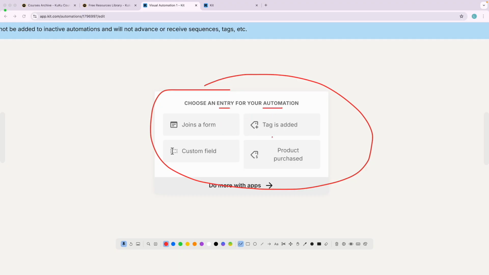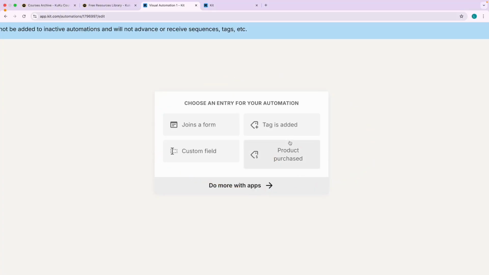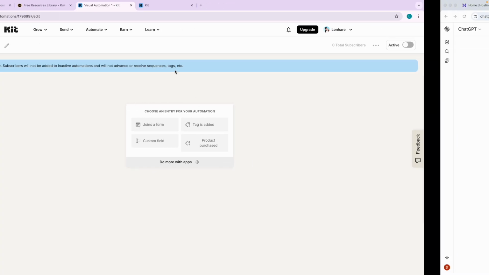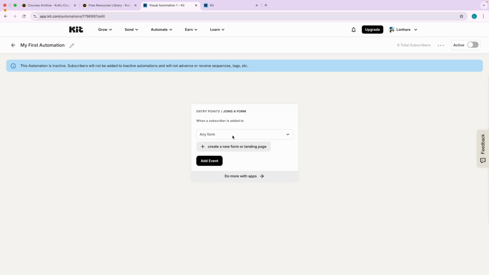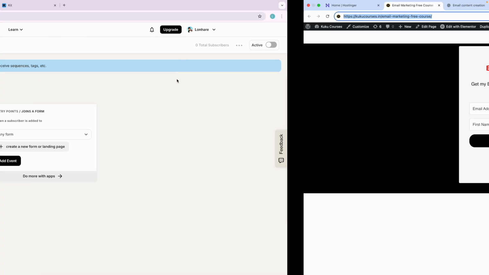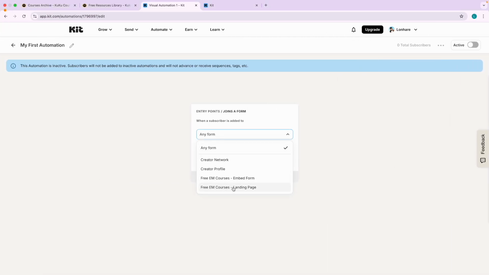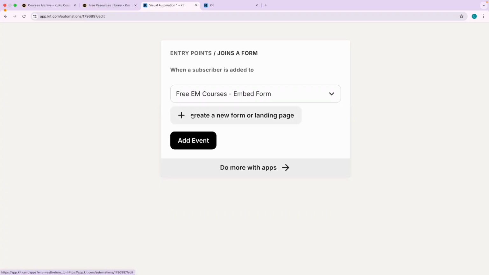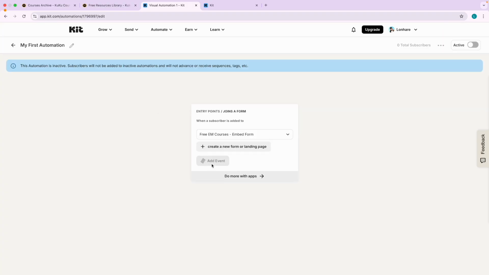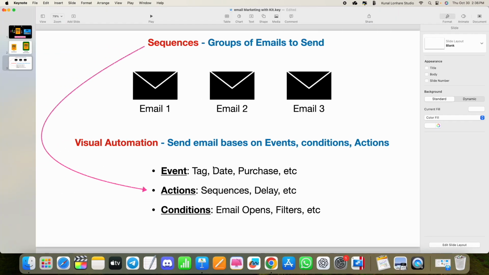So let's say you can select on the basis of a product purchase. If someone purchased your product, you want to start the automation. Then if someone joins the form, let's say the forms which we have created. If I select join, now it will tell me which particular form. You can select that. You can also see your landing page as well. So someone joins your landing page or the form. I will go with this form. I will click on add event. So this is the event. Now we have selected on the basis of a form.